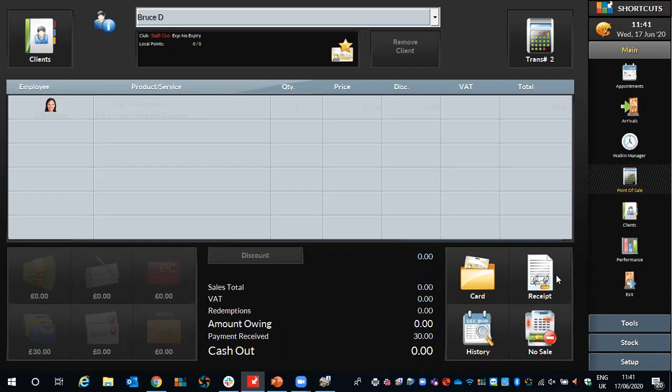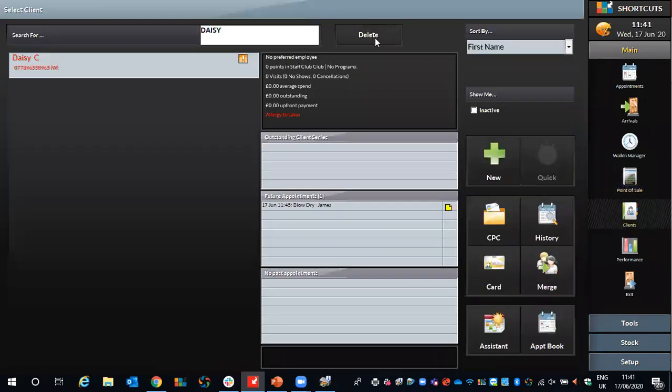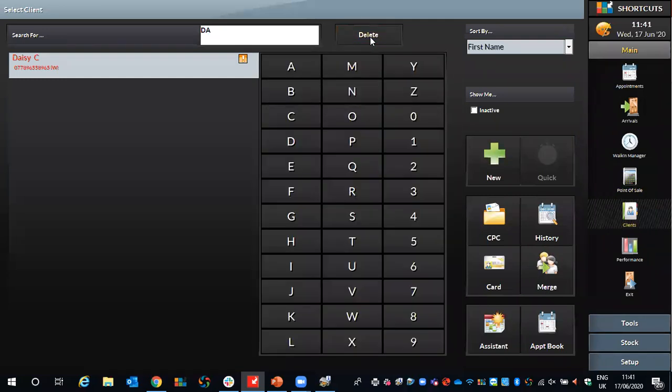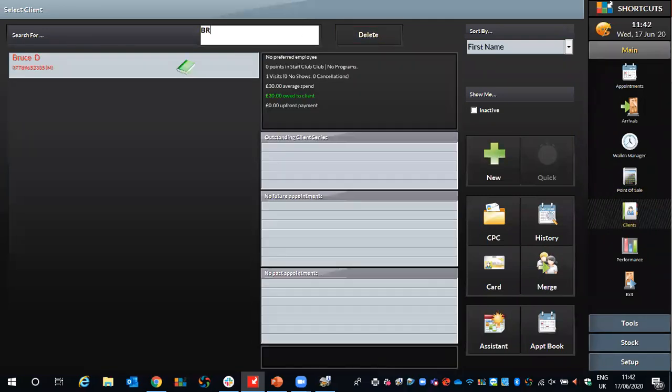You may be thinking, well, how do I know if a client's got money on their account if they don't tell me? So if we go to our client screen on the right-hand side, and if we search for our client Bruce, you will see we have this green briefcase next to our client's name. You will also notice here where it says £30 owed to the client, okay? That again is a quick visual indicator to let us know that this client has £30 on their account.